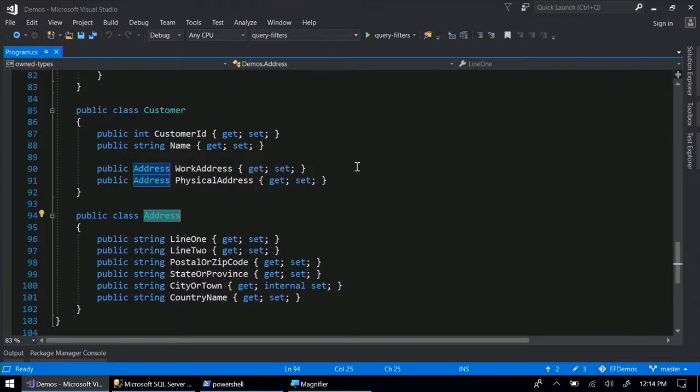The other feature is simply table splitting, which is I have two objects that have a one-to-one relationship, and instead of storing those in two different tables, I'm going to just put them in a single row in the same table. And I think that we're ready to look at the code. Yeah, thanks. So here's our canonical example.